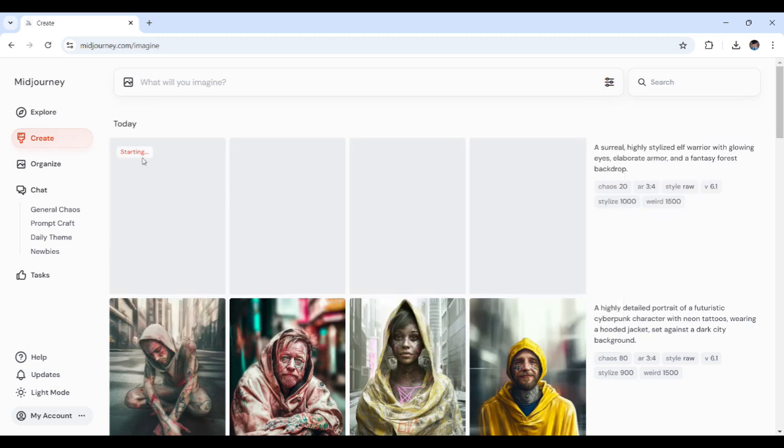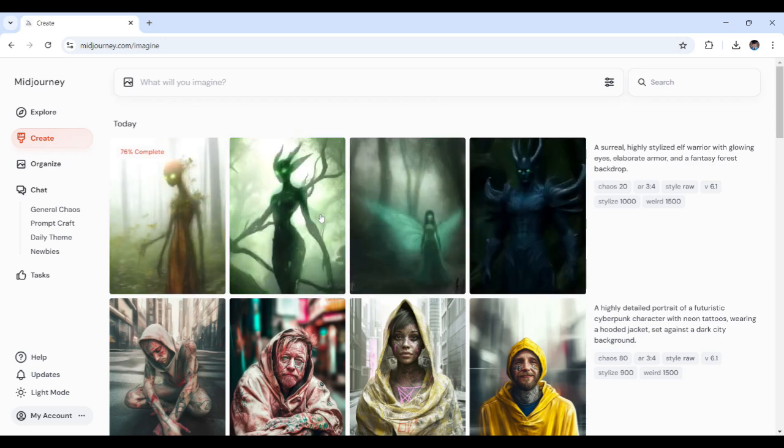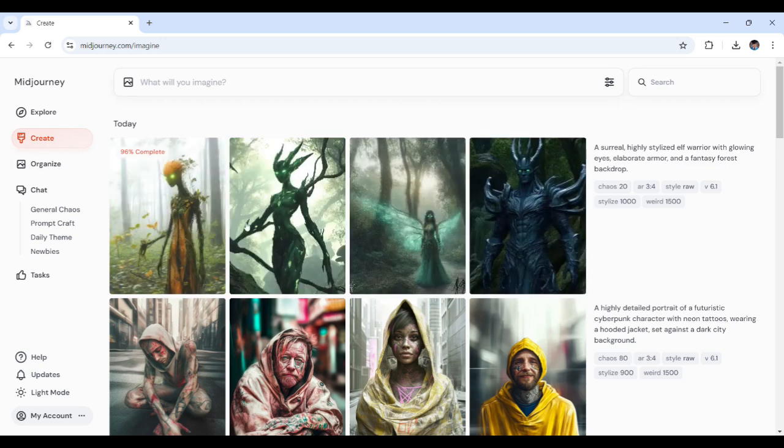All right, it's starting to process everything. Just give it a while to load up the image right there. All right, it's clearing up right now. And then here are the results.